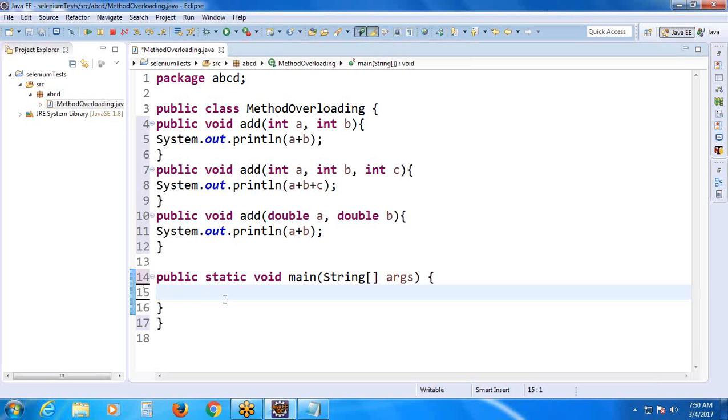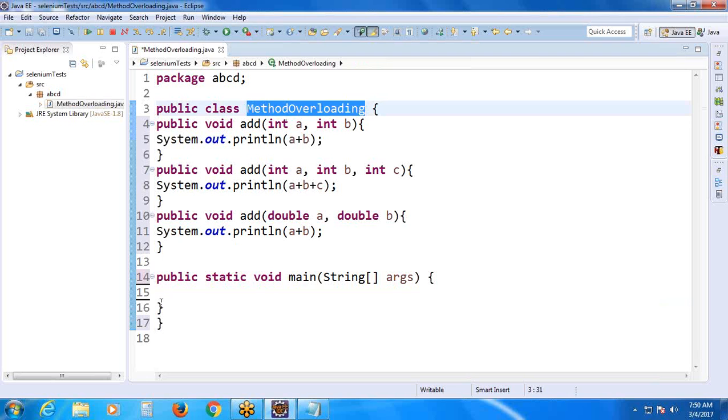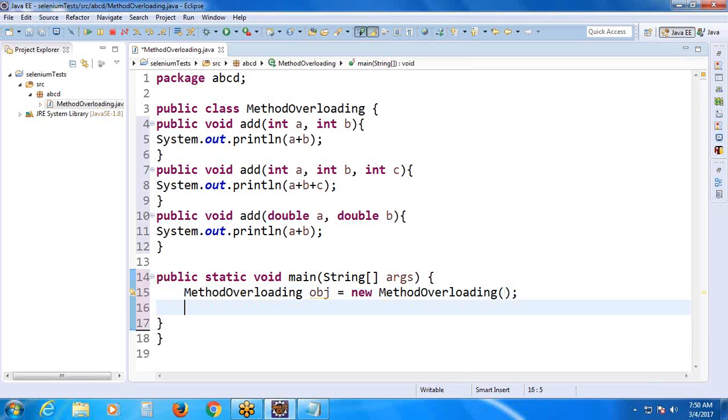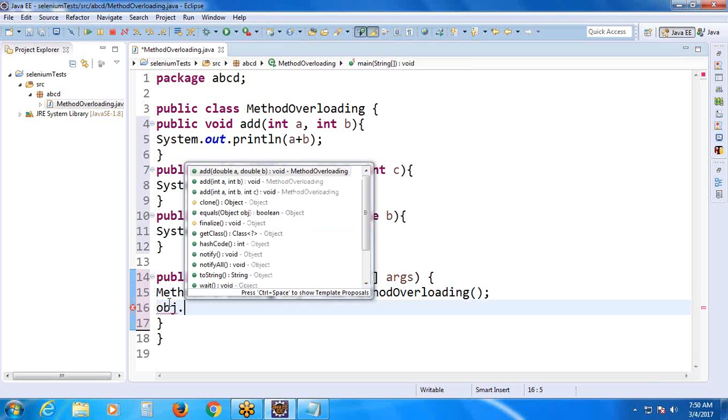Now come, Vijay, create an object in this class. Create object. Suppose class name, MethodOverloading, obj equals new MethodOverloading semicolon. Next, just a minute. Obj dot, observe here, three add methods available, Vijay.